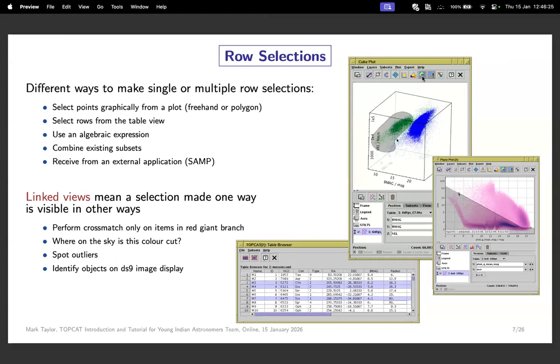A lot of astronomical analysis of catalogs comes down to looking at the contents of a catalog and trying to split it into different subsets of rows, different subsets of sources, to work out which ones are like which other ones, which are outliers, and what you can infer about the astrophysics from the subpopulations that are there. So TOPCAT gives you lots of tools to do that. The basic thing is what it calls a row subset, which is just a selection of rows.